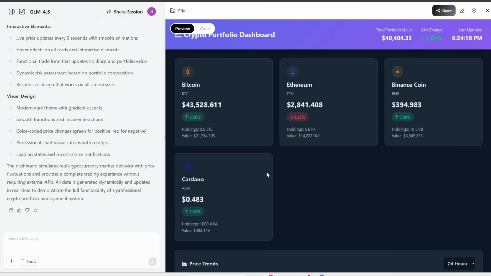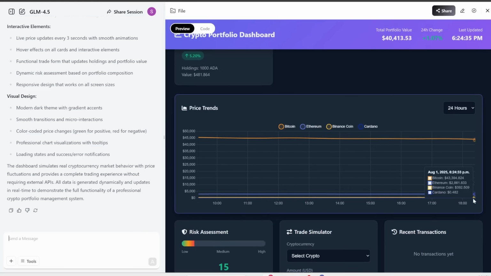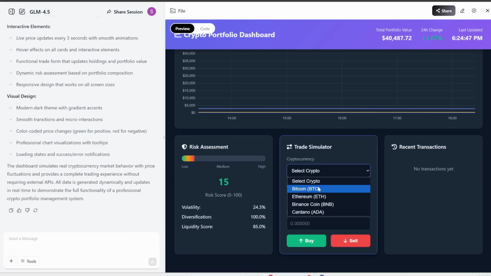And you can see it's simulating these cards updating in real time. And then over here, this is the price trend, and it's actually synced to my clock. So it is indeed 6:24 right now. This is super impressive. And then here we have some risk assessment. Here it even gives us a trade simulator. So let's try Bitcoin, and then let's buy like 200 USD.